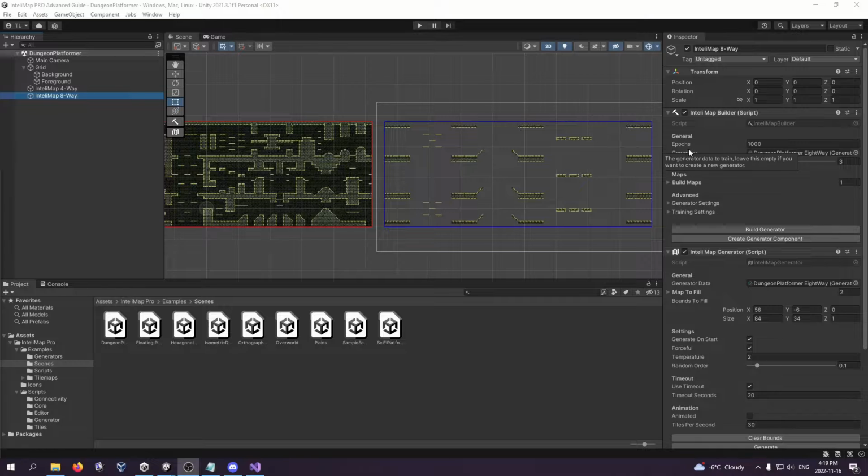The next setting is the generator to build. If this is empty, building a generator will prompt you to save a new generator data scriptable object. If this already has a generator data object assigned to it, then building the generator will continue to train that generator, as well as reset all of its connectivity data.